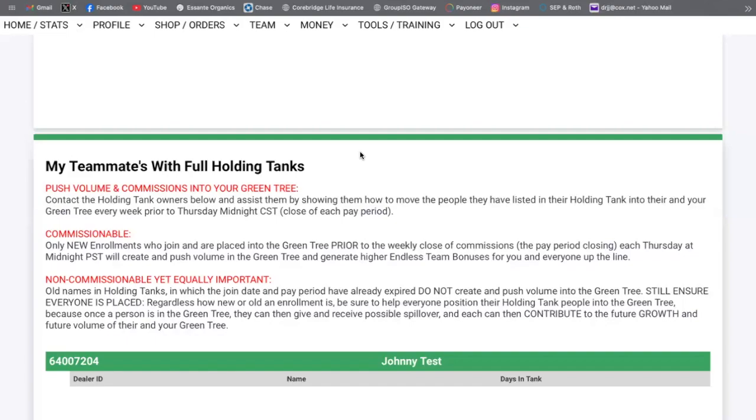But the only caveat to that is, as it says right here, if you have anybody in your holding tank, or anybody in your team has anyone in their holding tank, you're going to want to take them out of the holding tank and place them in your genealogy before midnight Central Time Thursday. Our commission week ends every Thursday, midnight Central Standard Time.